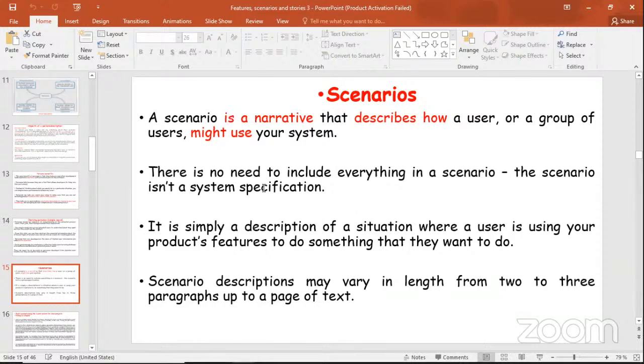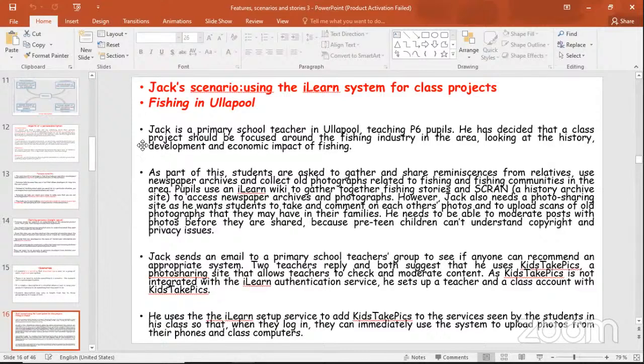Okay, let's continue. There's no need to include everything in a scenario. The scenario isn't a system specification. It is simply a description of a situation where a user is using your product features to do something that they want to do. Scenario descriptions may vary in length from 2 to 3 paragraphs up to a page of text. So this is another scenario.